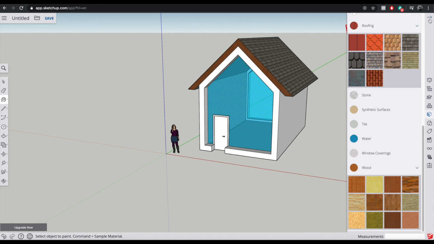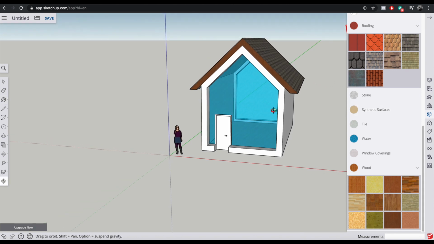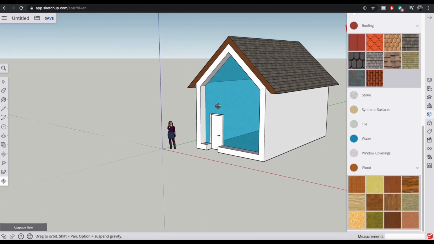Over the coming days, I'm going to create some more videos that will give you a lot more skills and show you really further the power of SketchUp for modeling and generating different ideas.